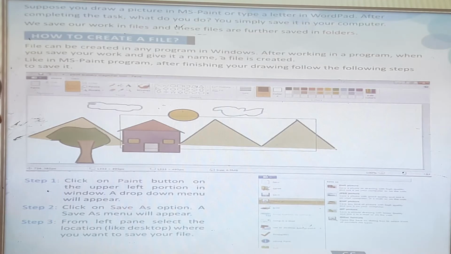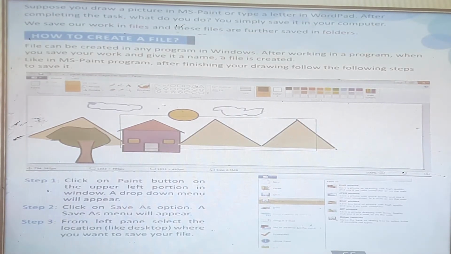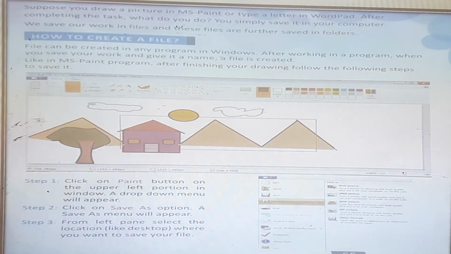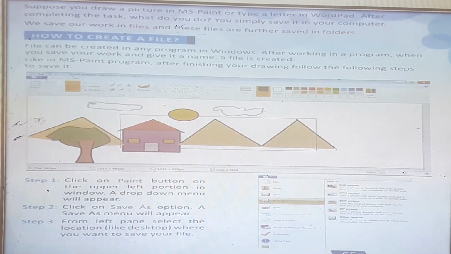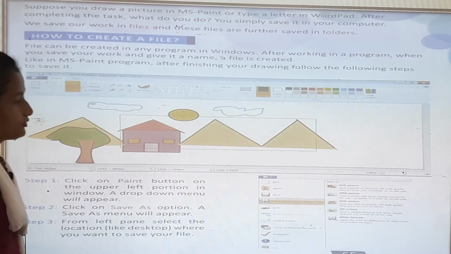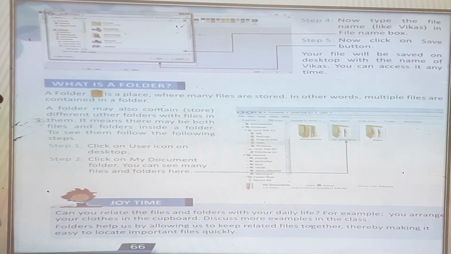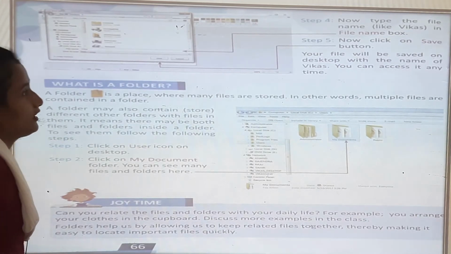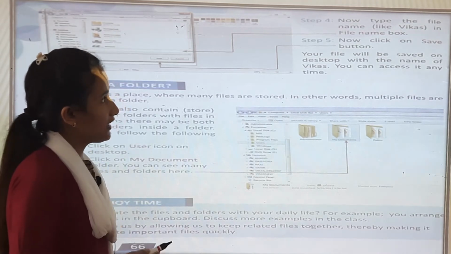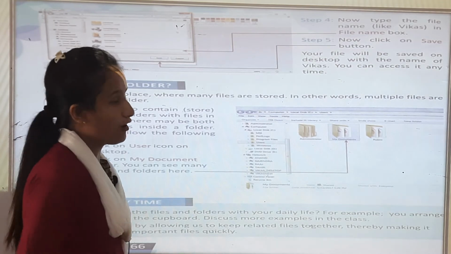Step 2: Click on the Save As option. A Save As menu will appear. Step 3: From the left pane, select the location, like Desktop, where you want to save your file. Okay. Now Step 4: you have to type a name. For example, type the name Vikas in the File name box.